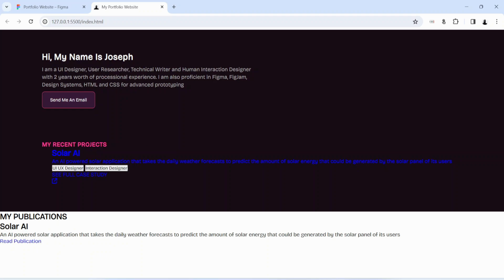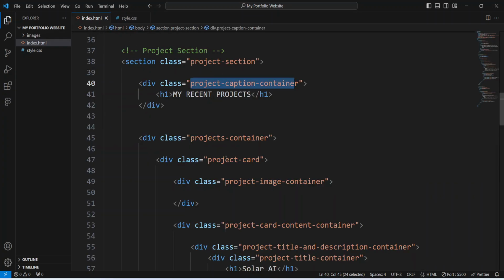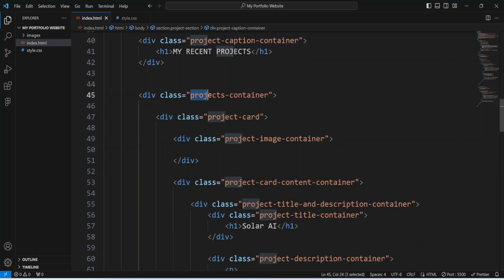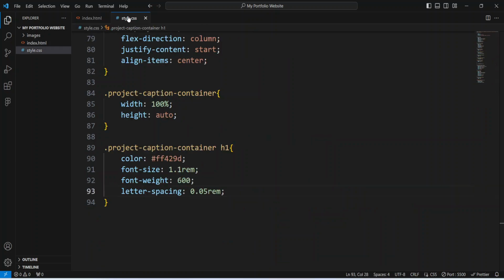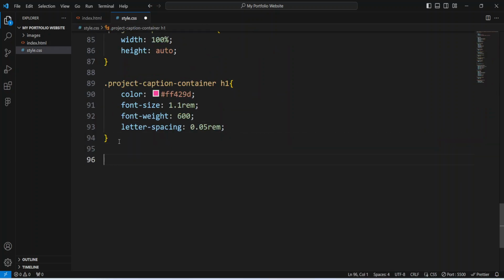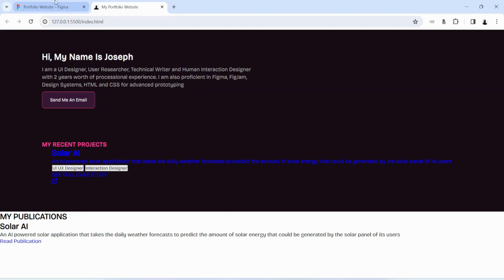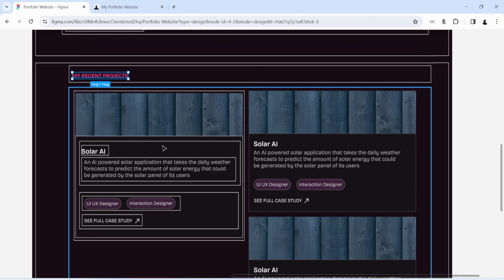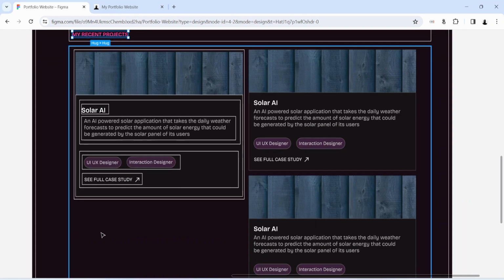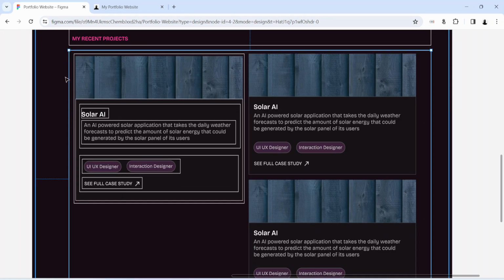Now, what's the next element to design? The next element to design in CSS here is the projects container. So let's take this project container into CSS, right? And let's see how we can design this project container. Now, before you design the project container, go back to your design and study how the project container is structured. Now, this is the project container here.